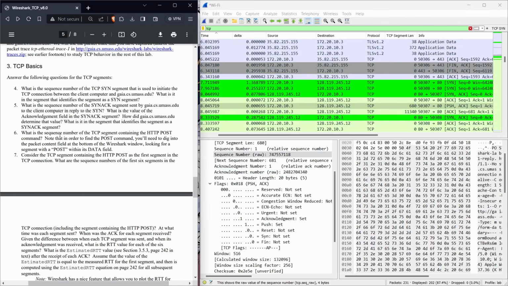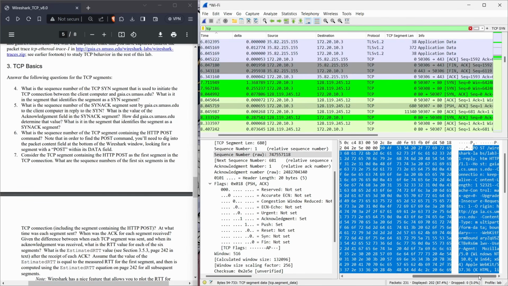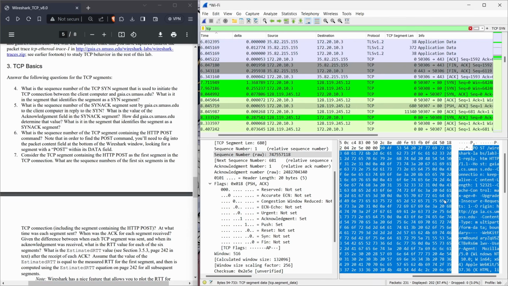Okay, so the next question is what is the sequence number of the TCP segment containing the HTTP POST command? So here, as you can see, this is the POST. So I'm just clicking it. You have to look at a data segment, and this is the HTTP POST command. So it is asking about the sequence number of this. The sequence number of this is here. It is 747557118. Okay.